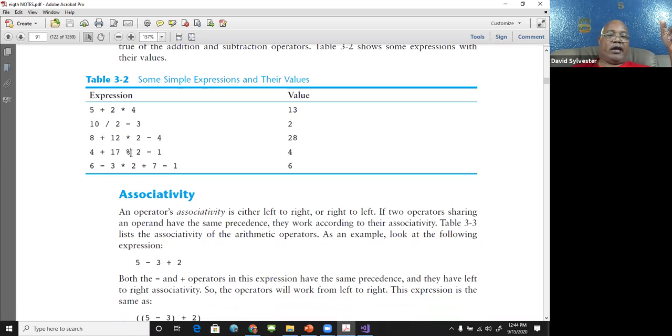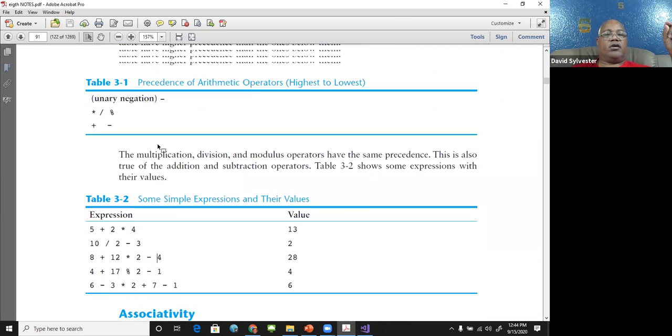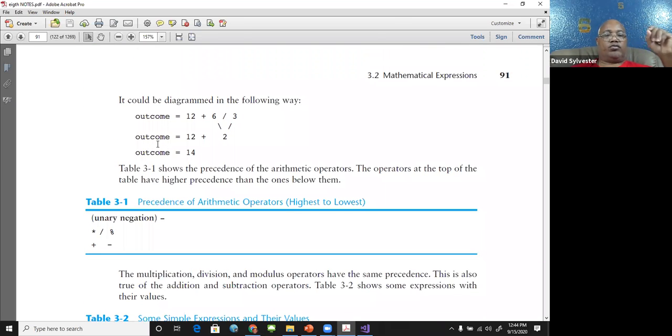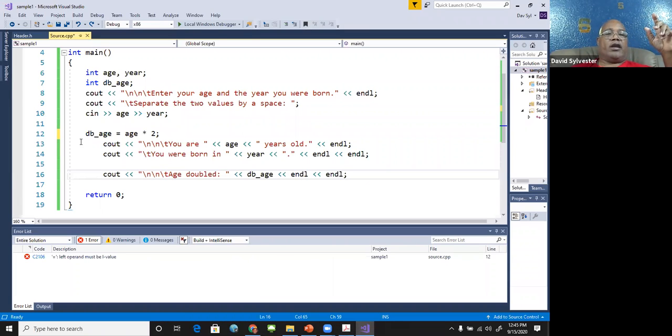Now, everybody looking at this, the modulus. What is the modulus symbol? The modulus symbol returns the remainder of an expression, okay? The remainder. So what happens when I use the modulus?